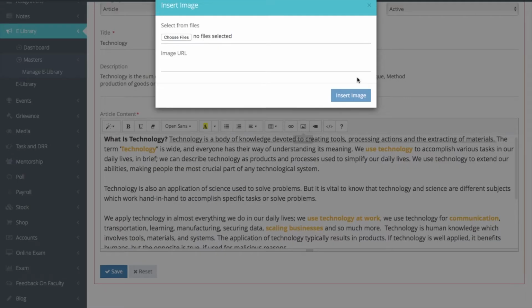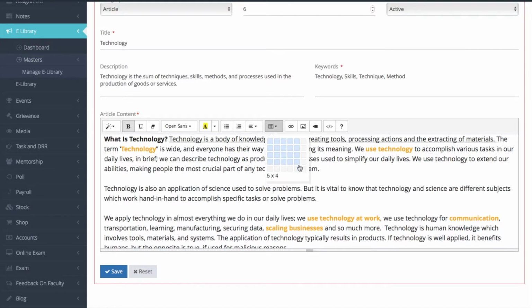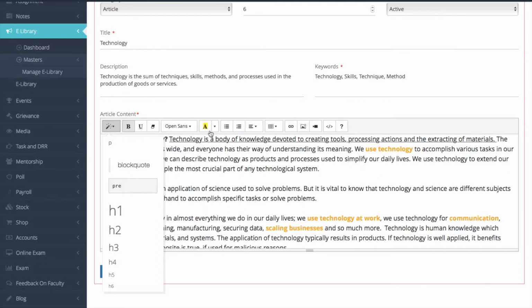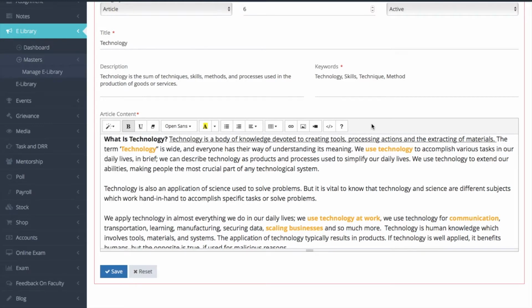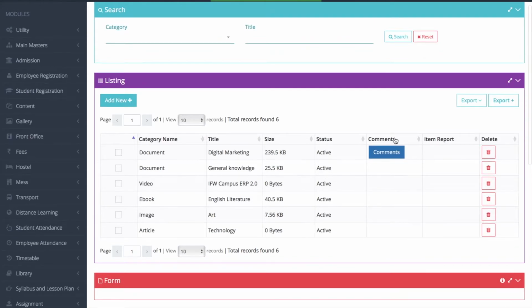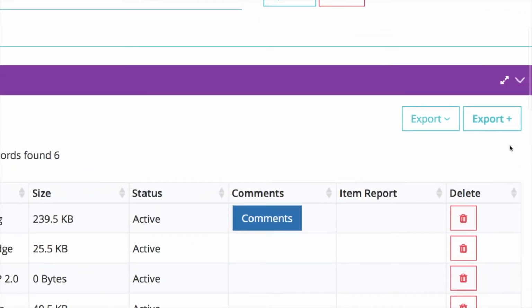You can add an image using this option. You can add any link using this option. You can add a table using this option. You can change the font family, font size, font styles, colors, etc. Various options are given here. You can use these options to create and manage your content. Save the record once it is done. This is how we can manage or add the materials in the ELibrary which are visible further to the concerned users.